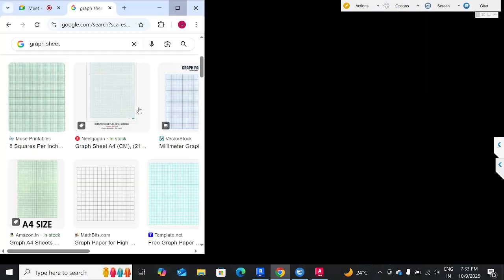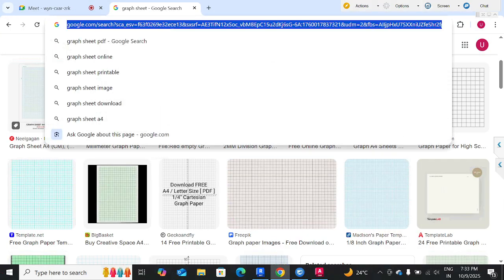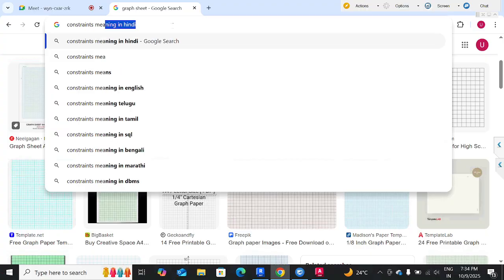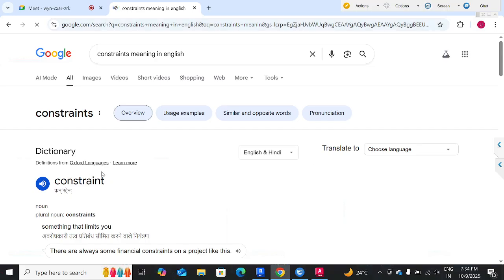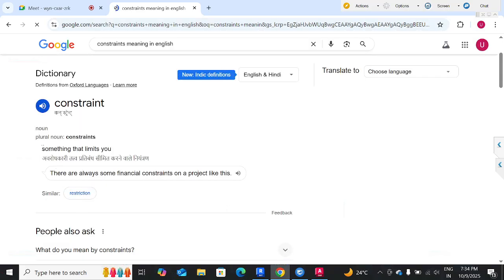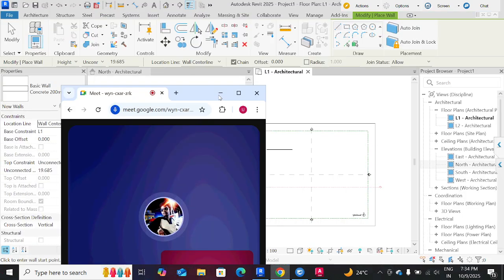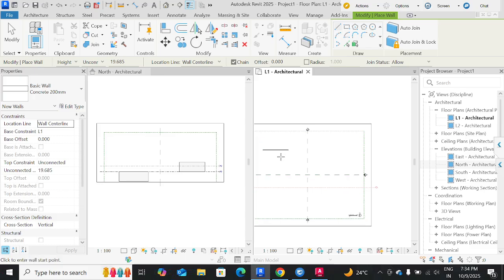Okay, so let me type it in Google. Constraint is like a limit. Limit, okay. So basically, if we want to get that wall to touch on level two, that limits you. Okay, sir. It's making more sense with the meaning. Okay, now you understand what is a constraint. So what is the base limit here?